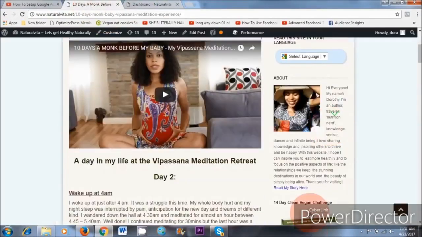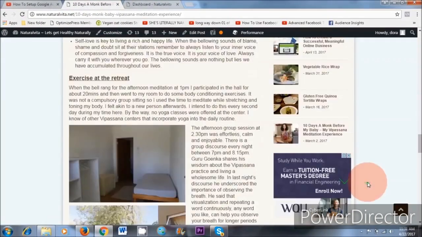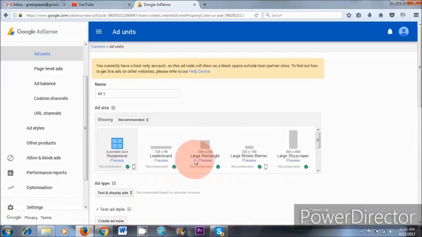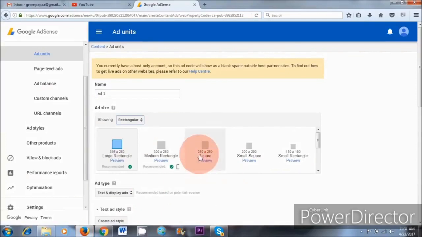So this is my widgets area here. And as you can see, this is the ad that has been placed on my widgets area here. And this ad in particular is the rectangular 250 by 250 square ad. So that's usually what I put on my widgets area.